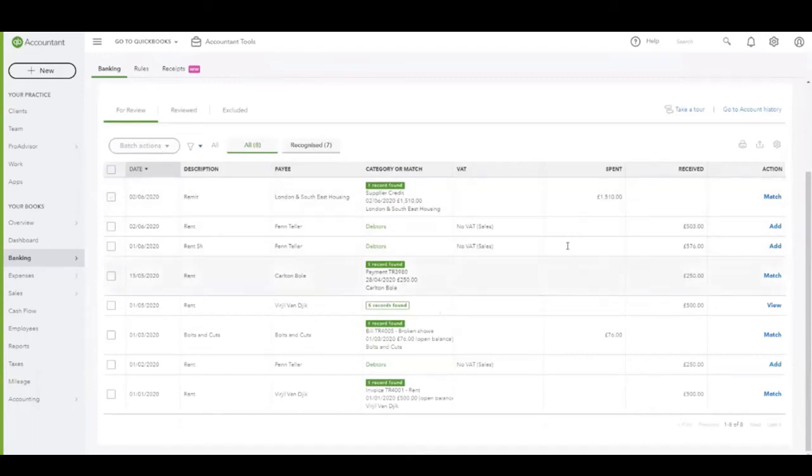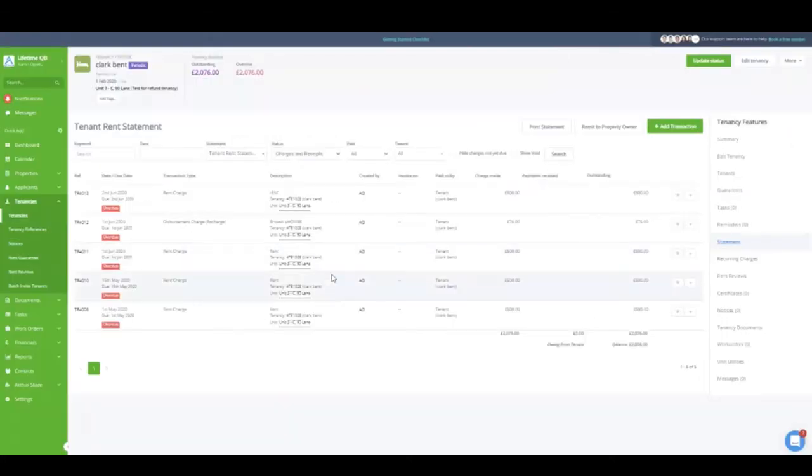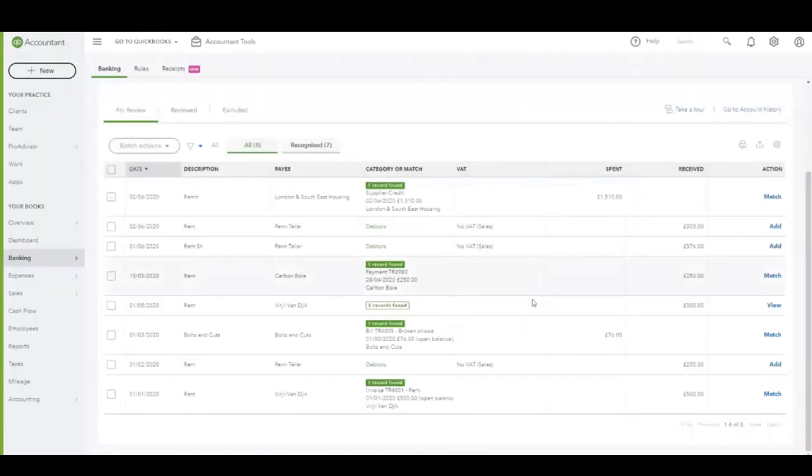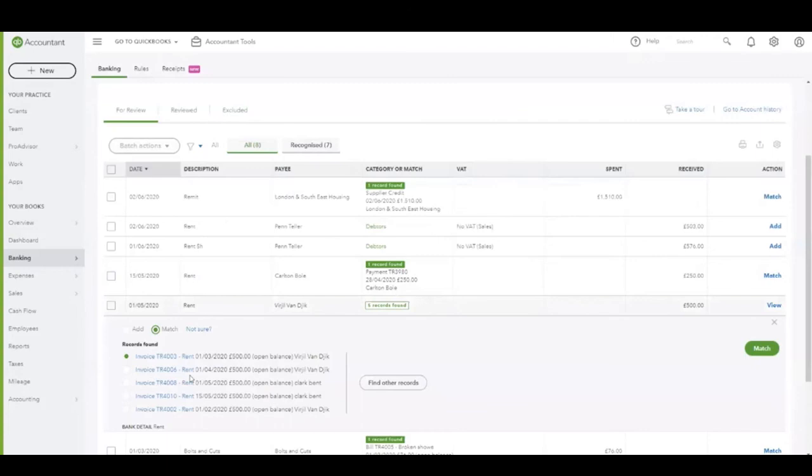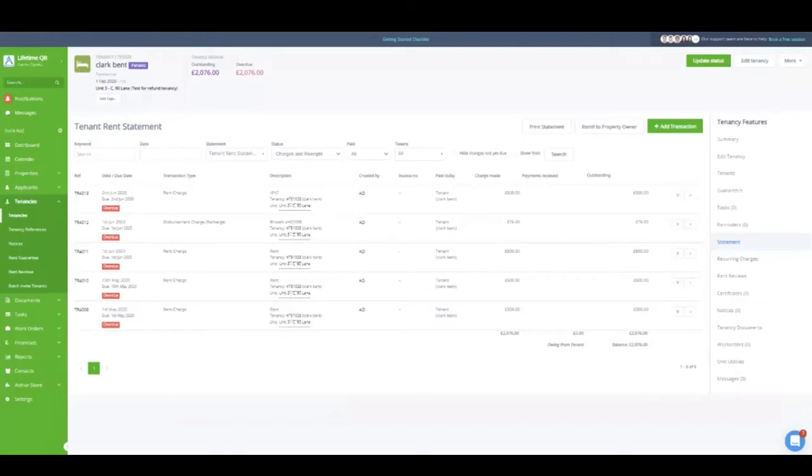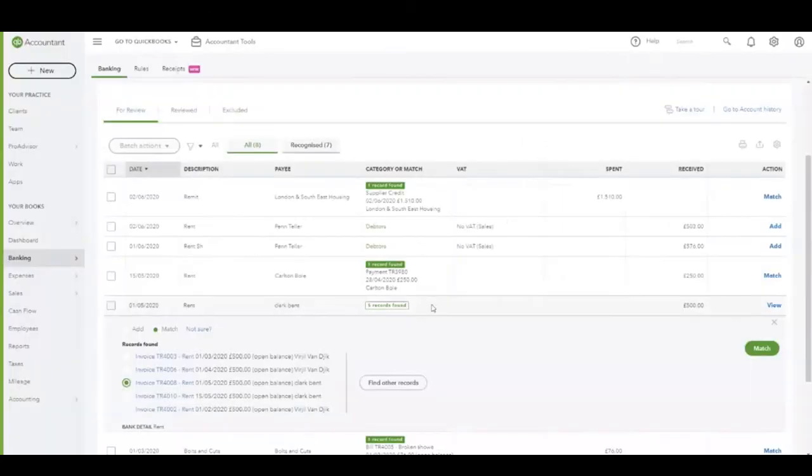The first transaction we're going to be looking at is a £500 received transaction on the 1st of May. If I check my Arthur statement, I can see that the tenant was invoiced £500 on this date. So what I'm going to do is click within the statement line and select the invoice related. As we can see, for that particular tenant, that amount and that date, the invoice for TR4008 is the correct amount. And to match that, I'm just going to click Match.